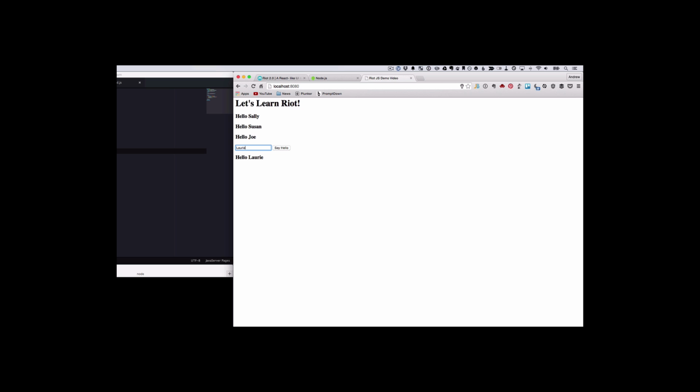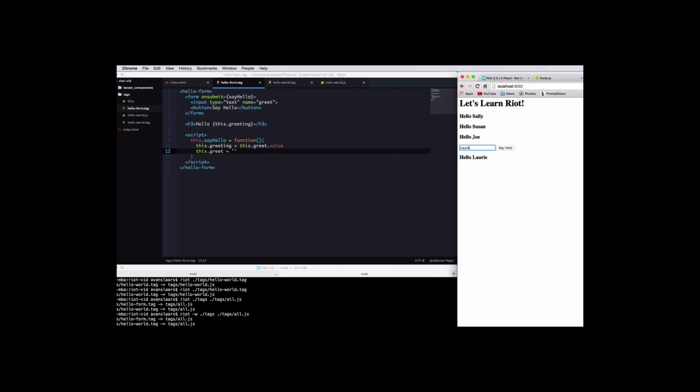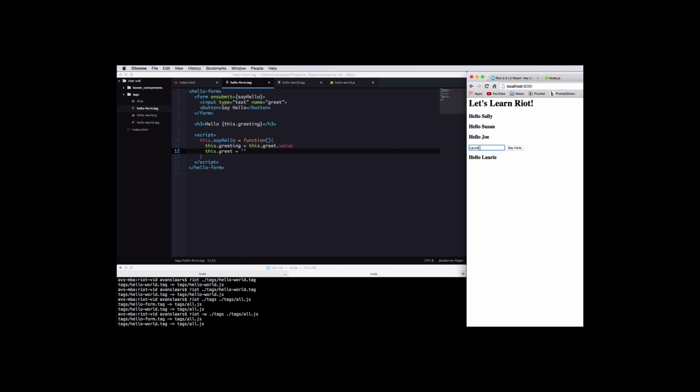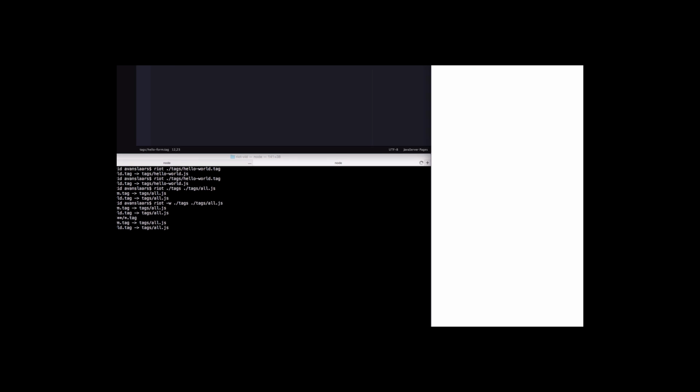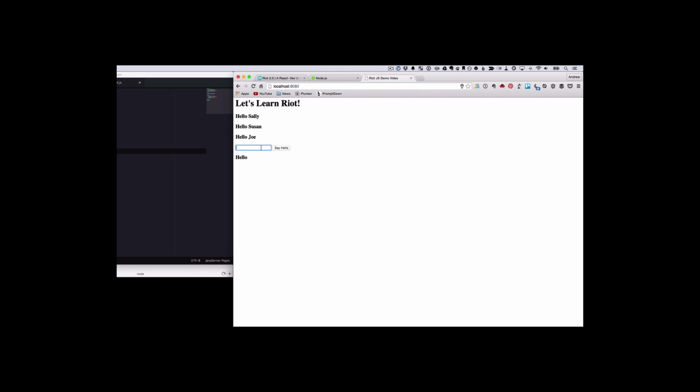And that didn't work. Let's take a look at why. Okay, the reason that didn't work is I assigned the empty string to greet instead of greet.value. So let's update that. Save it. You'll see that our watch recompiles our JavaScript. I can refresh the browser, type in a name, and now it updates my message and clears out the form field.